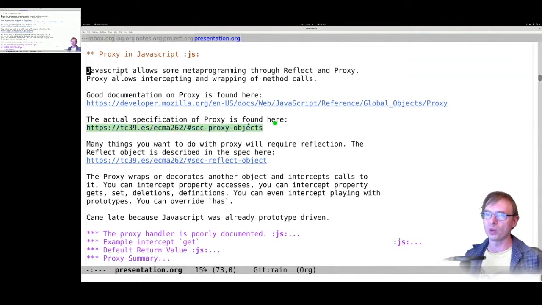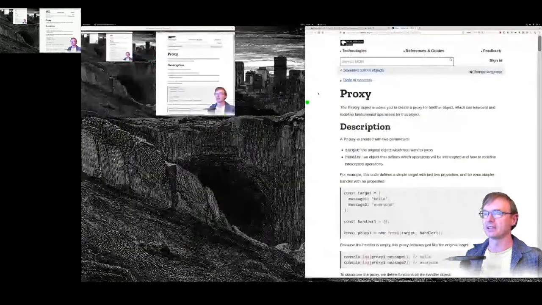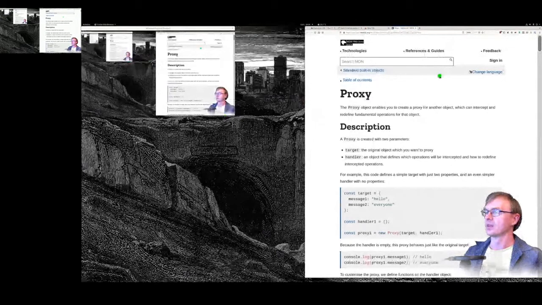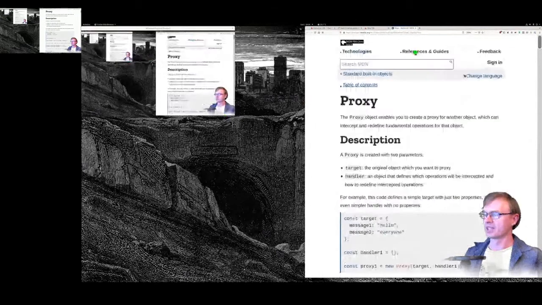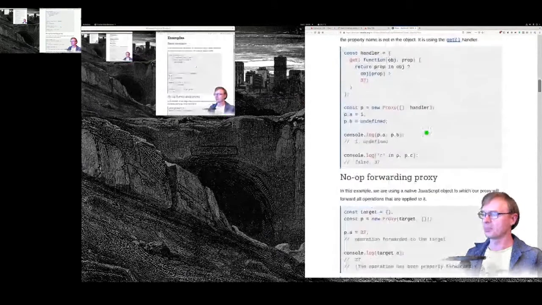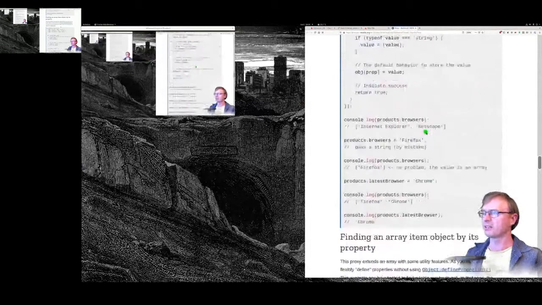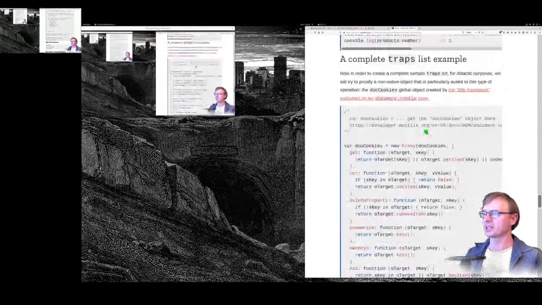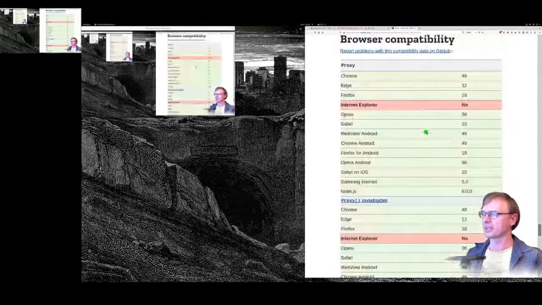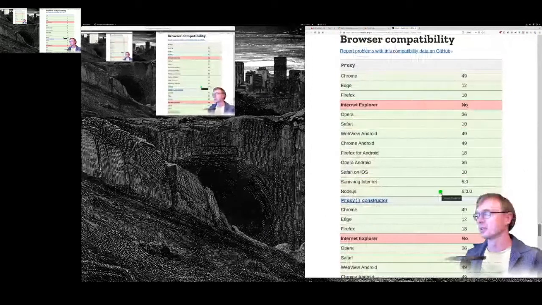If you want good documentation of Proxy, probably the best that I found is the MDN website, and they do an okay job. They don't cover everything that the handler does. They do cover a bunch, and they cover a bunch of side things. So I do recommend looking at it. It is pretty well supported by everything other than Internet Explorer, so it is relatively mature.